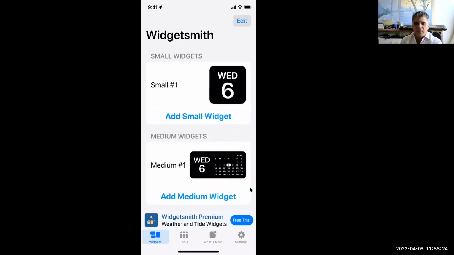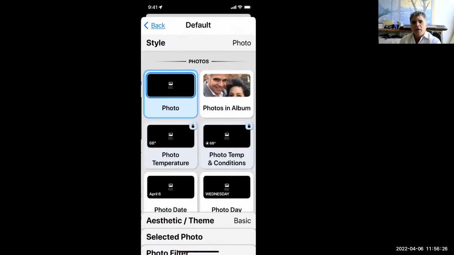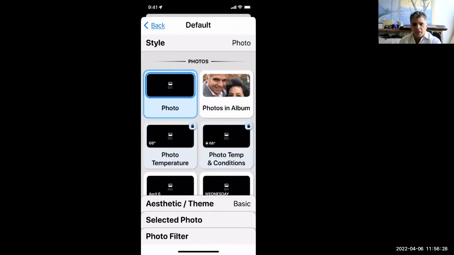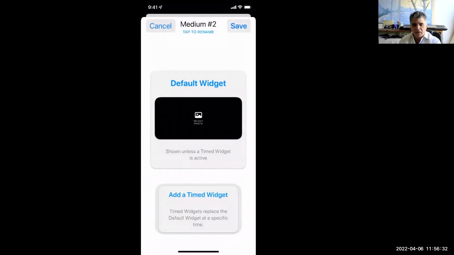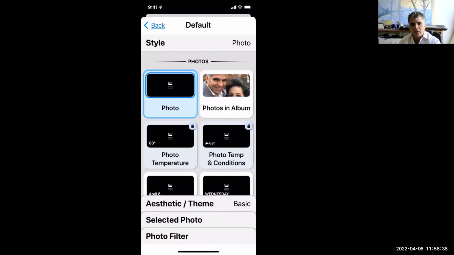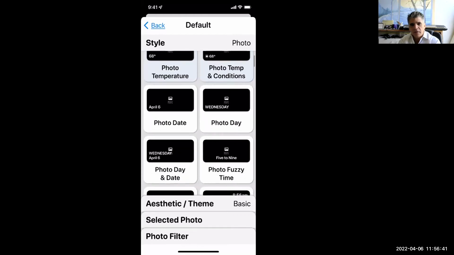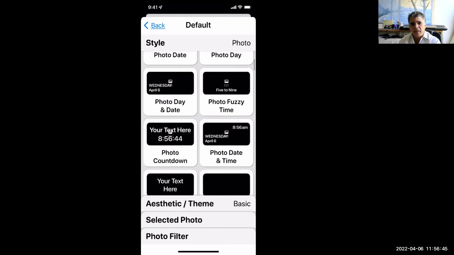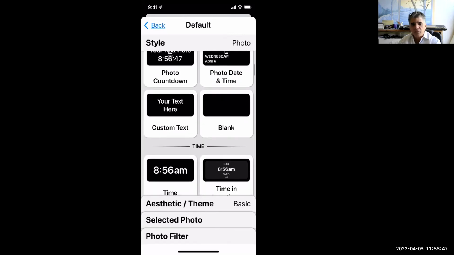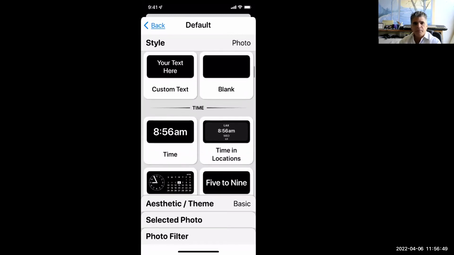So I'm going to add a medium widget here. Now, when you add a widget, you get different styles of widgets, and you can see, let me tap here, and yeah, okay, so there are photo widgets. There are photos with pictures, or photos with dates, rather, photos with time. I just want the time, so I'm going to put the time here. We're going to come back and do a photo in a minute, but I'm just going to put the time.